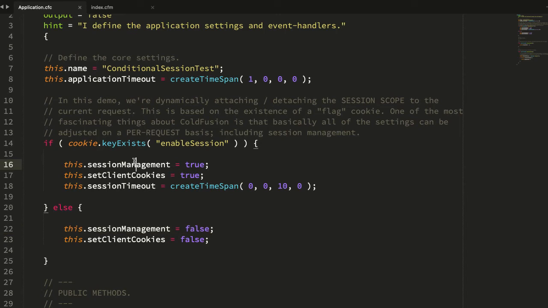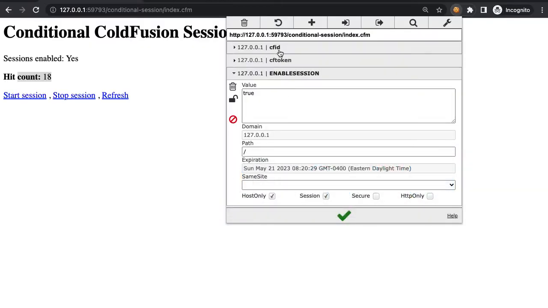The session management basically only says, okay, for the incoming request, try to associate this request with the existing session scope based on these CFID and CF token cookies in this particular case. That's the default behavior of the ColdFusion framework.